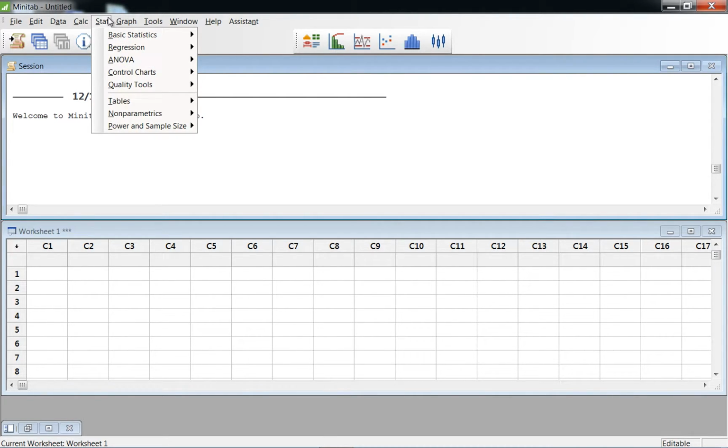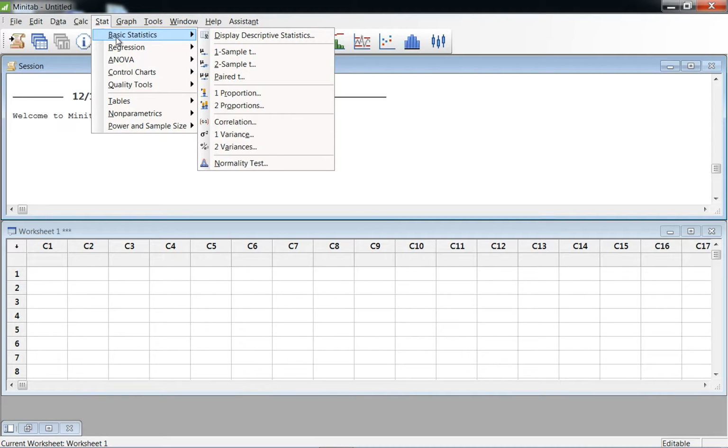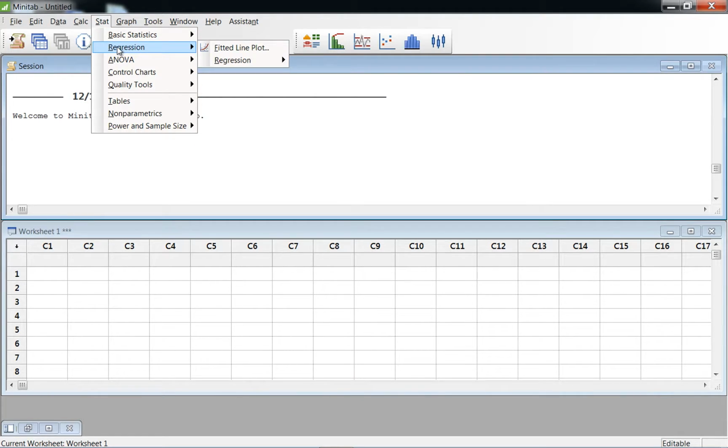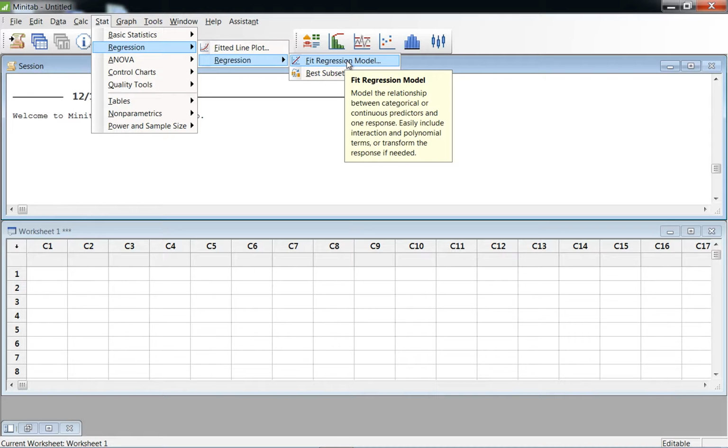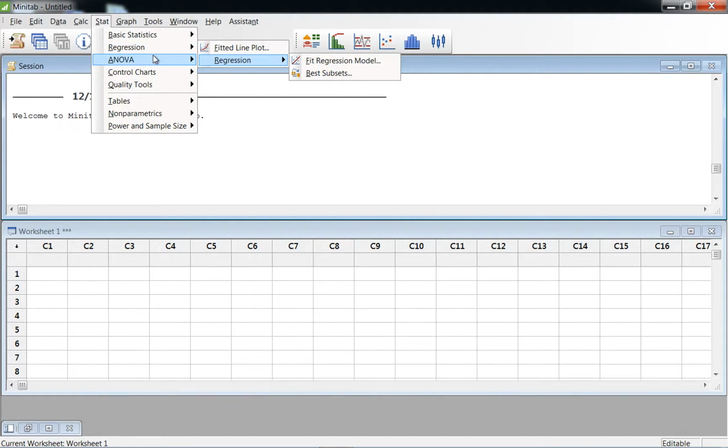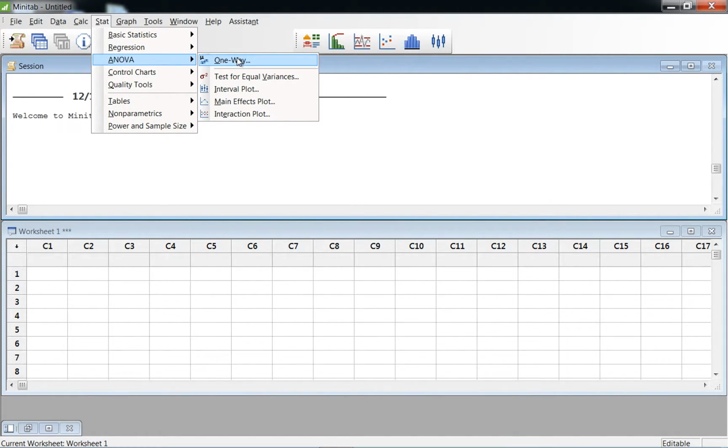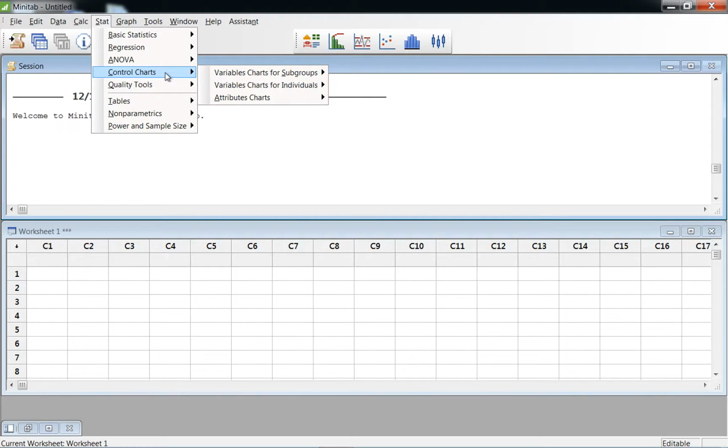Under Stat, Basic Stats, these are all topics that we've taught in class previously. Under Regression, I have Fitted Line Plot, and then I went ahead and left the regular regression in, but I got rid of everything else. So you got best subsets and a fitted regression model. Under ANOVA, there's your one way, our test for equal variances, and then some plots that might go along with it. Under control charts, for subgroups, I just use the X bar R chart.